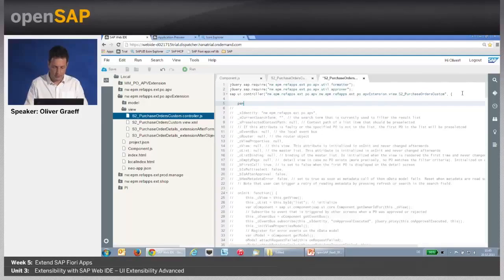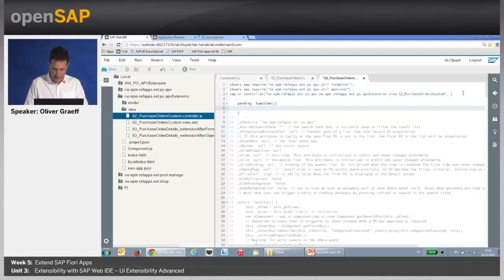The function is called pending. And that function, just for simplicity now, should just raise an alert. Of course, here you would put in your logic to work on the list of purchase orders. So let's just give an alert here: You clicked on the pending button.